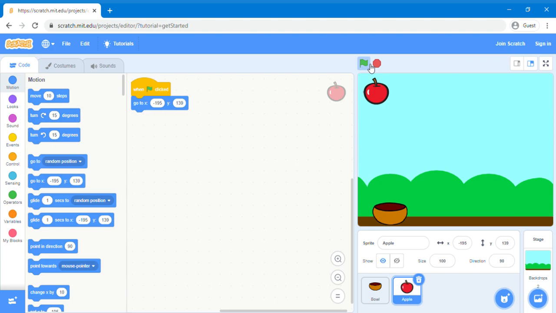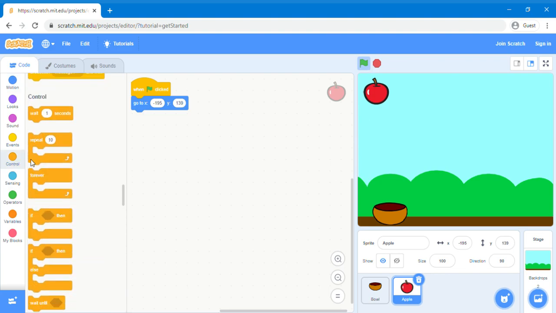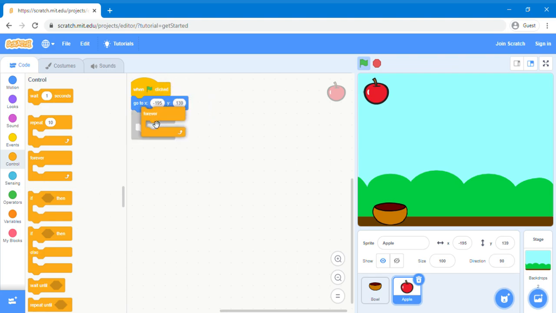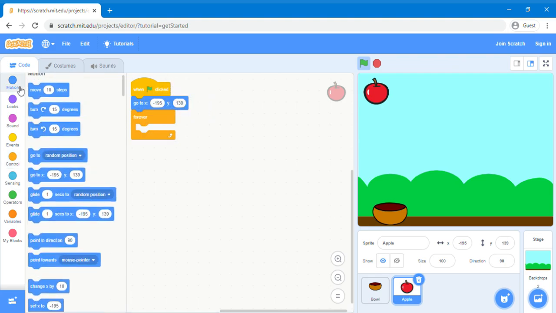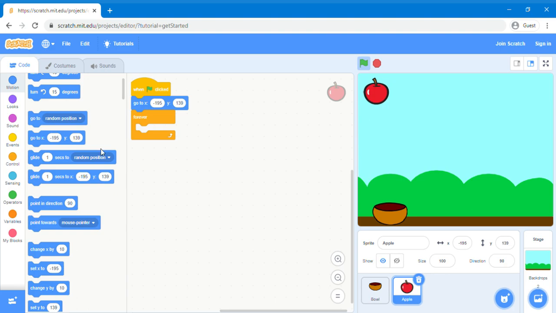Now for the apple, we want it to fall from the top to the bottom of the screen. So we will get a forever block, and inside it will be change y by -10. Y is from the top to bottom and x is from the left to right. We have to do it by -10 because if we do it by 10, it's going to go upwards instead of downwards. So now look, it's going down.